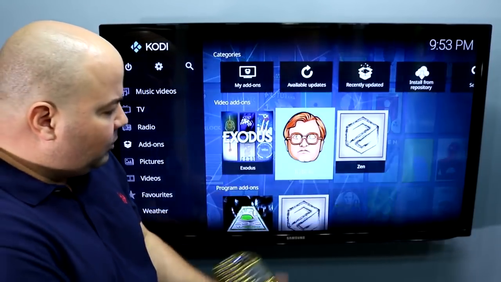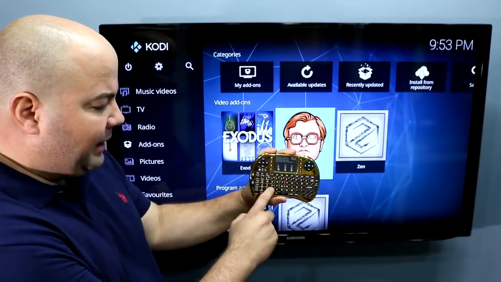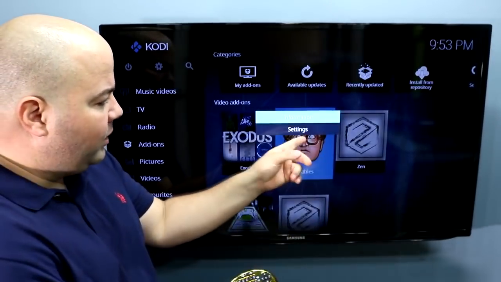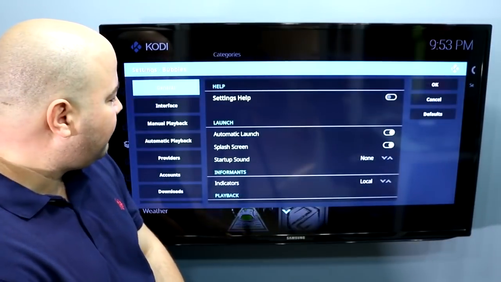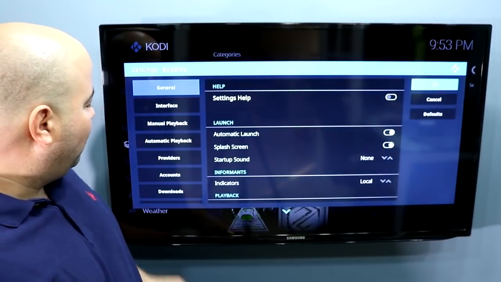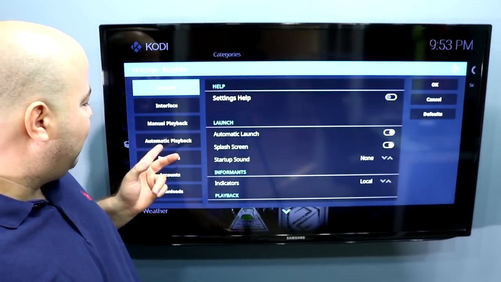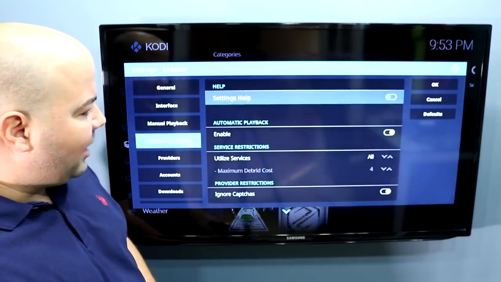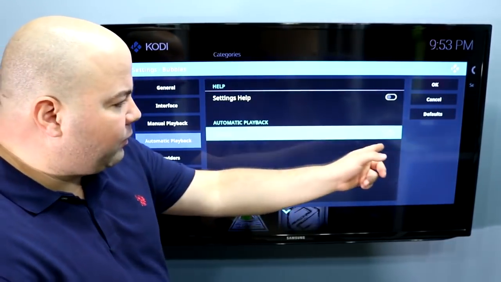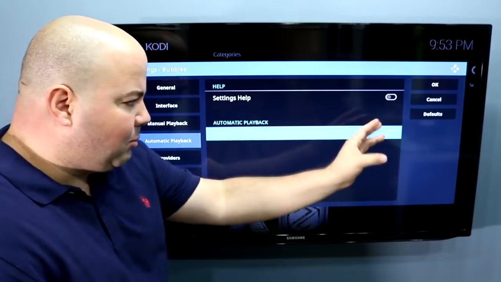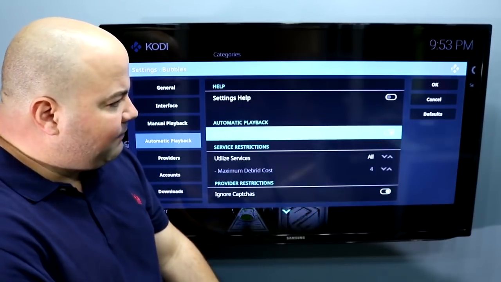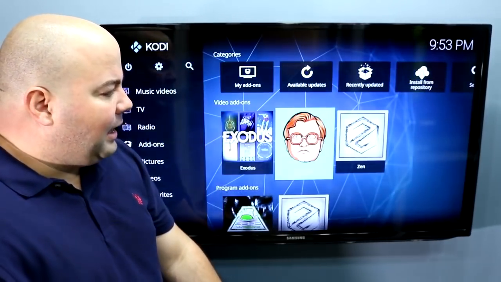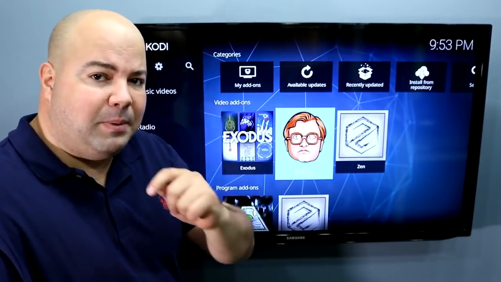In the case of Bubbles, same thing. We're gonna click the letter C on the keyboard. We're gonna access the settings, and here we're gonna go where it says automatic playback. And in the automatic playback, you're gonna enable this. It's gonna be disabled by default. You're gonna click it, you're gonna click on OK, and the next time you play something, it's gonna play by default.